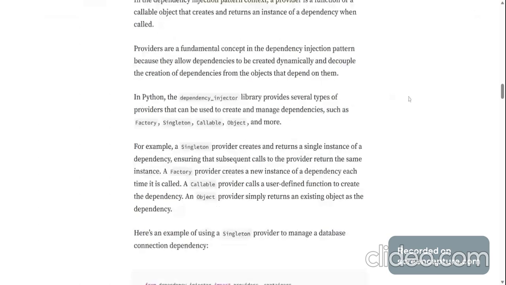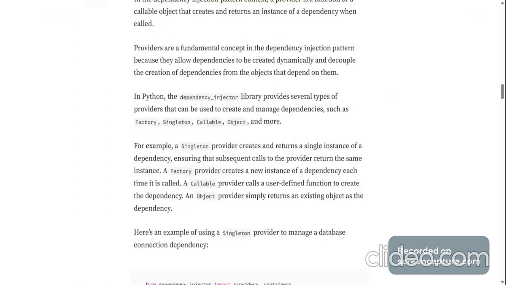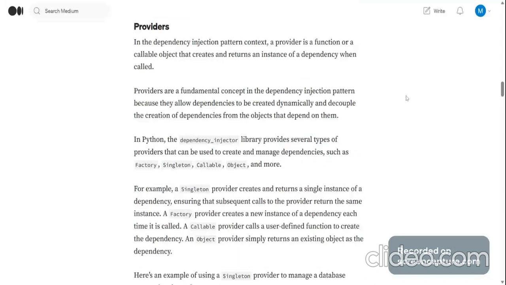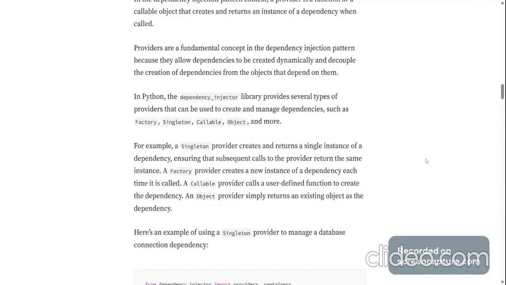Providers are a fundamental concept in the dependency injection pattern because they allow dependencies to be created dynamically and decouple the creation of dependencies from the objects that depend on them. In Python, the dependency injector library provides several types of providers that can be called to create and manage dependencies, such as factory, singleton, callable object, and more.